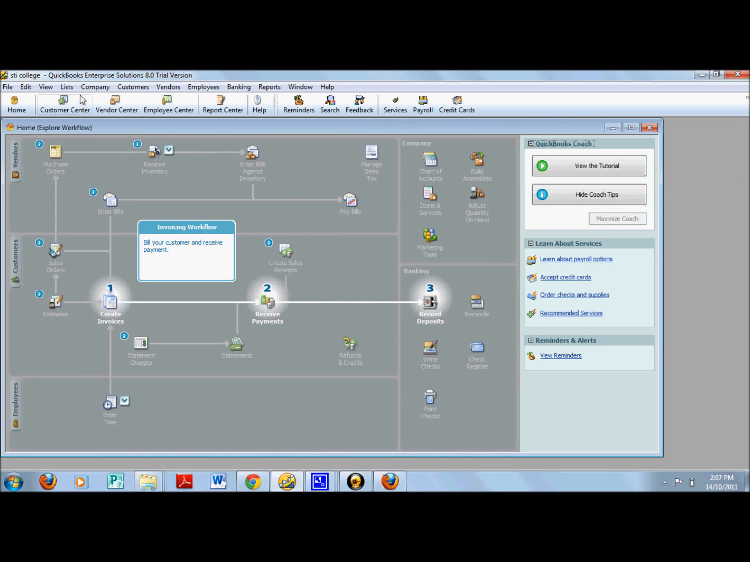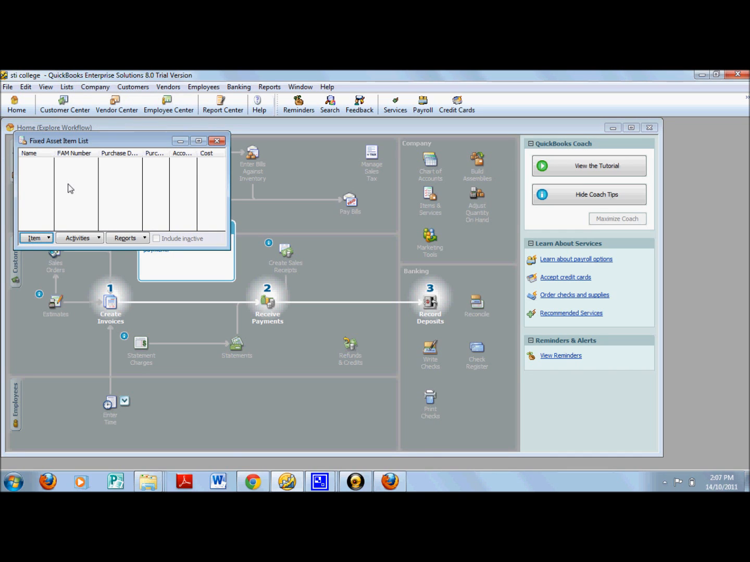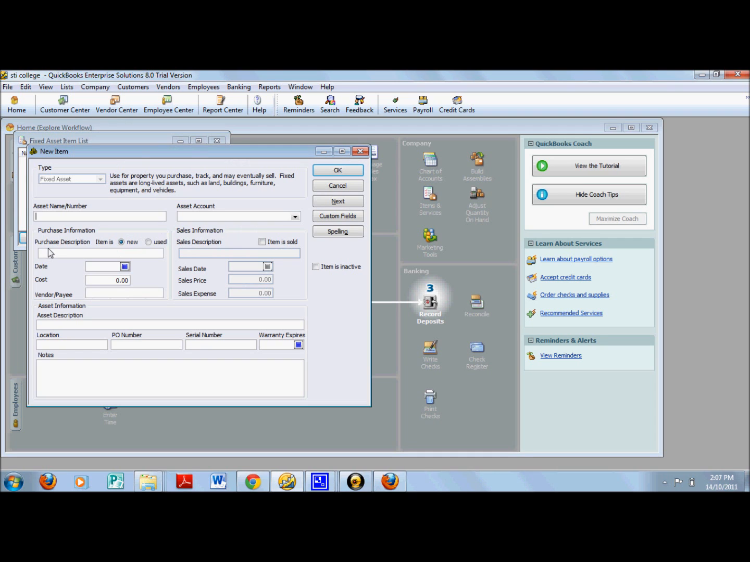Then to the list, look for fixed asset item list. Then to the items, new, or just simply press Ctrl N. Asset name is STI College Lucena.